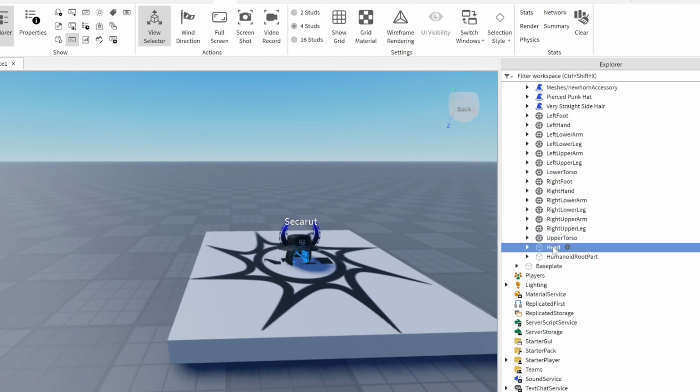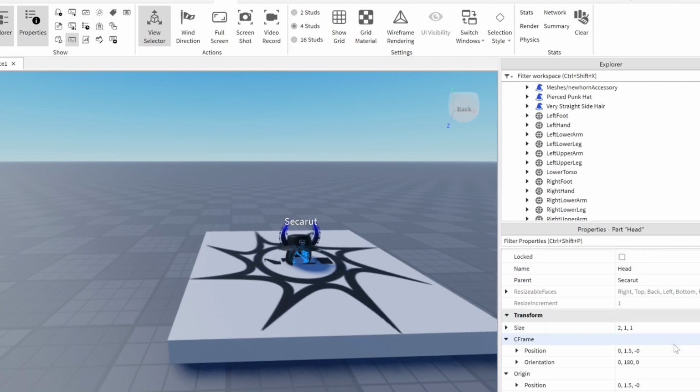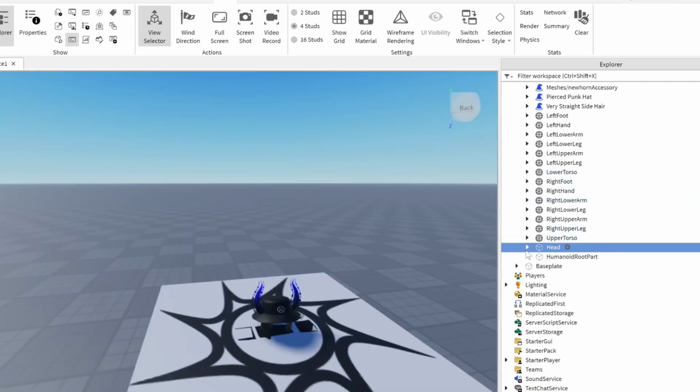And then what you want to do is where it says head, turn up the transparency. Don't delete this because you do need this when you make your rig, like your bones and everything. So just make it transparent, like 100%. So when you've done this, you're now ready to export it to Blender.